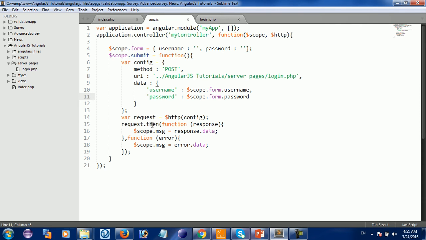After having created the request, I call the then function along with two parameters. The first parameter is an anonymous function, which is the success function, and the second parameter is another anonymous function, which is the error function. Now, if my request goes successfully, this function executes. This portion of the code executes. If there is an error in my request, then this piece of code or this function executes.